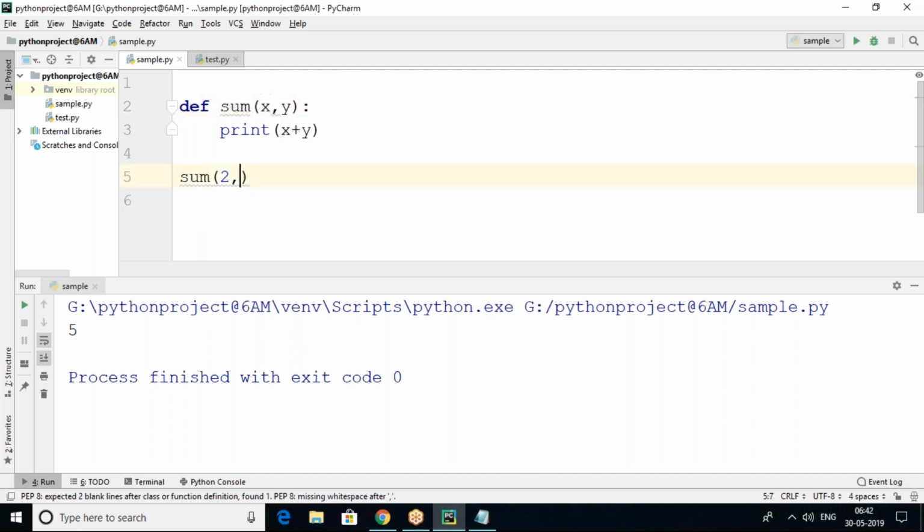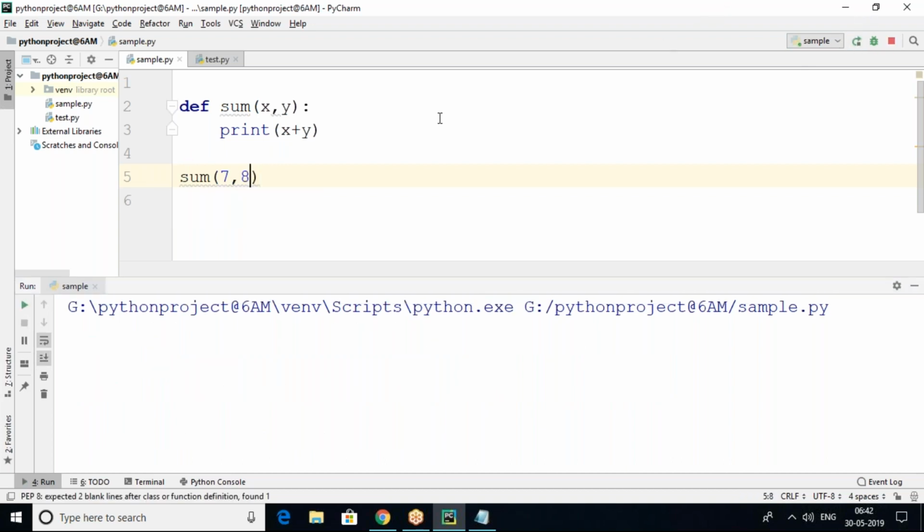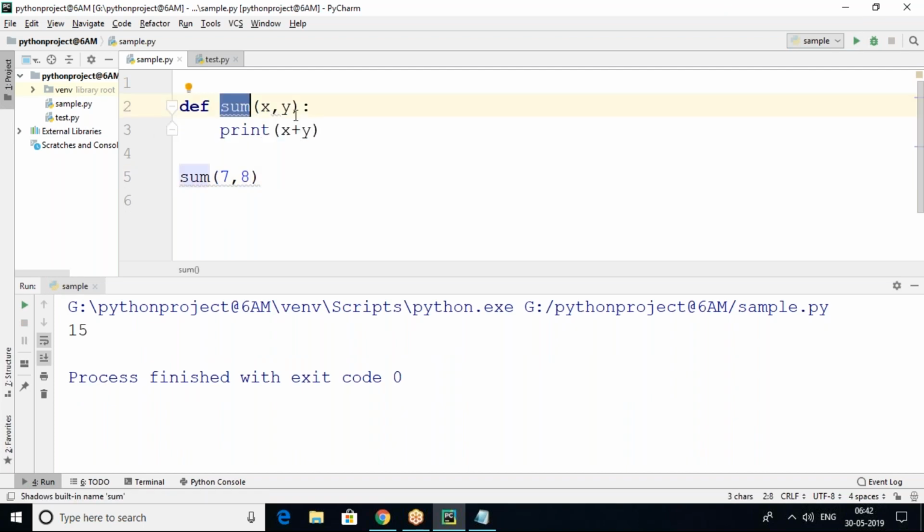When we call the function with 2 parameters, the result is 5. Suppose I pass only one parameter, it shows an error. Yes, the number of parameters and the passed parameters must match. Sum is missing one required positional argument. So only one is there; if I give another one, then it will work fine. So this is adding two numbers using a function called sum.